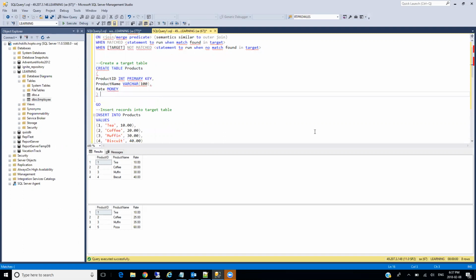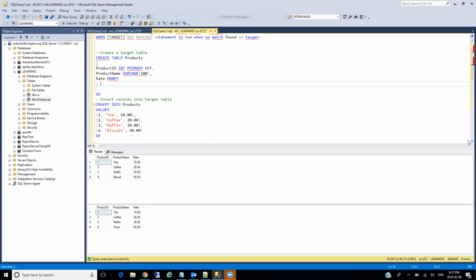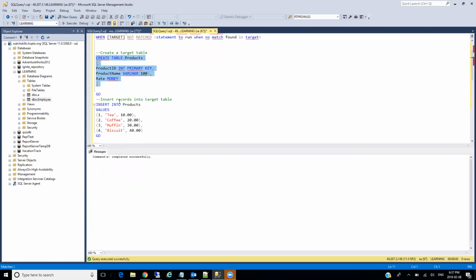Then I'm inserting these values, like the four records: tea, coffee, biscuit, and the price of the product. So first I'm creating this products table, and then I'm inserting these records.